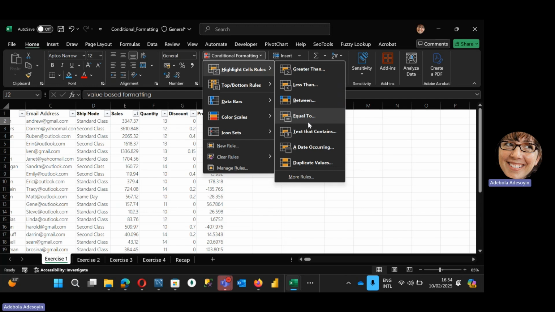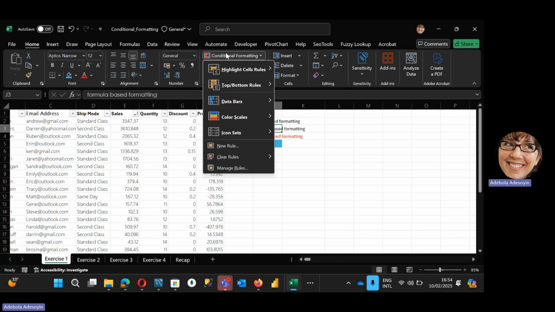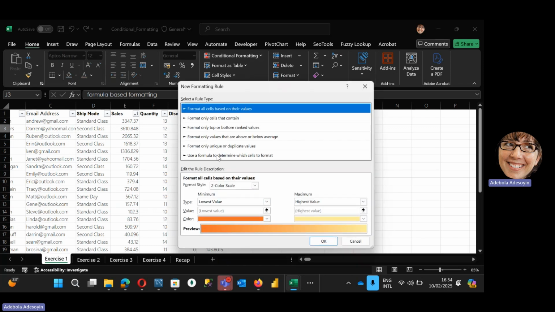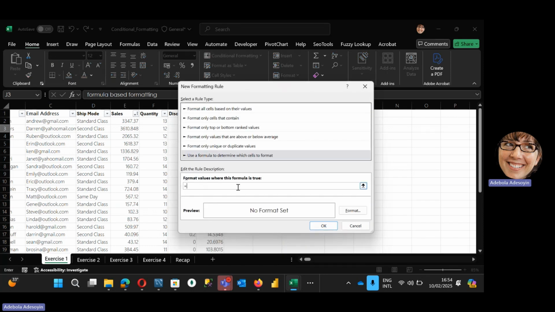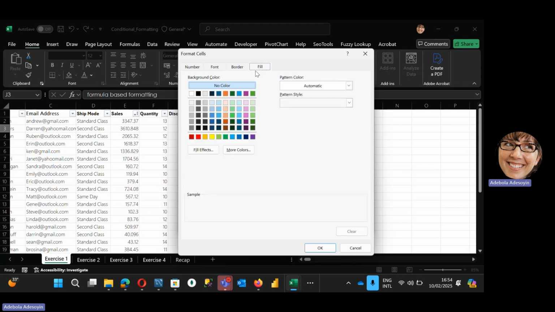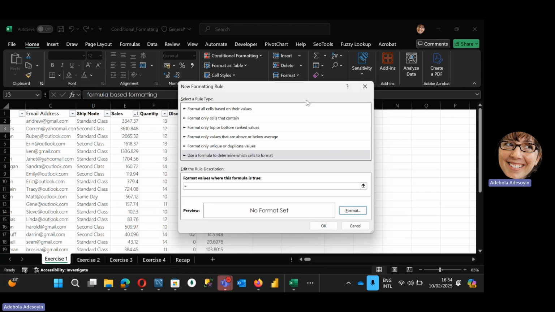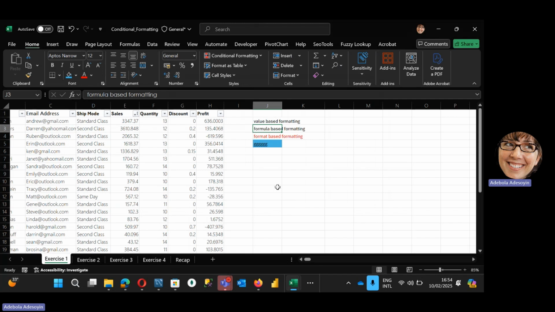And then the formula-based formatting allows you to write formulas for your formatting. In here you can come to new rule and then come to use a formula to determine, put your equal to and then type in your formula. Then format cells here allows you to choose a fill color, a font color, border color, number, and then you can okay that. So that is what formula formatting helps you to do.